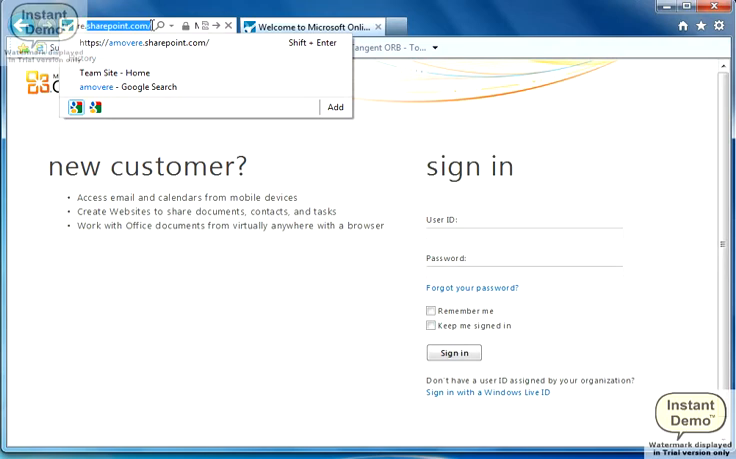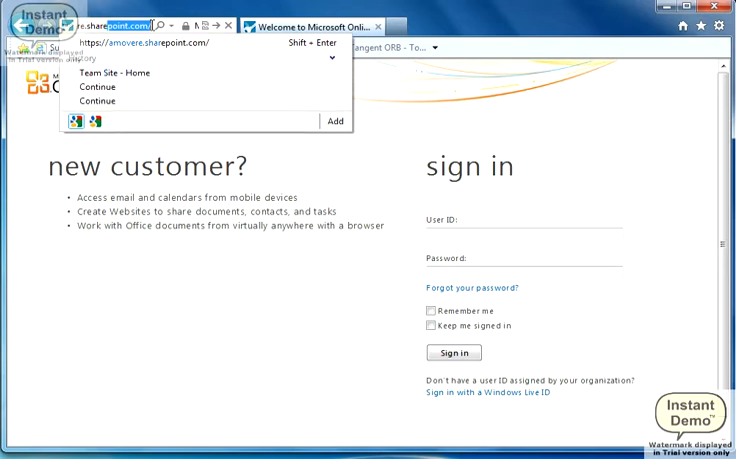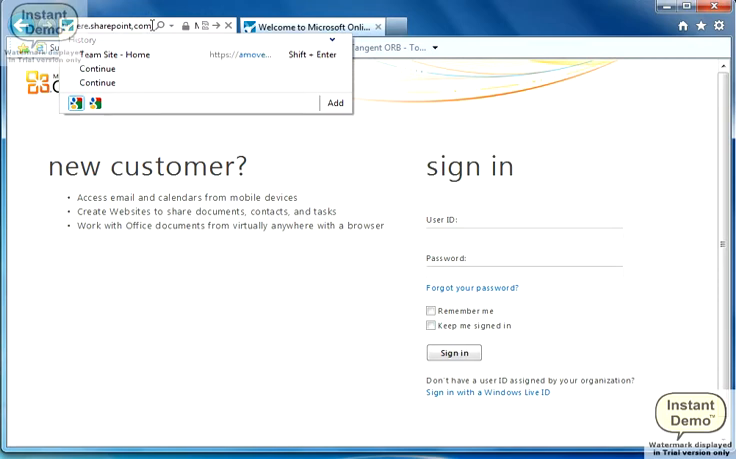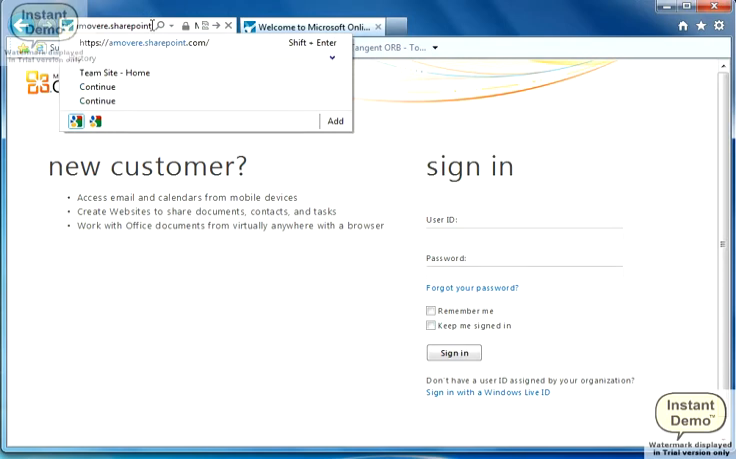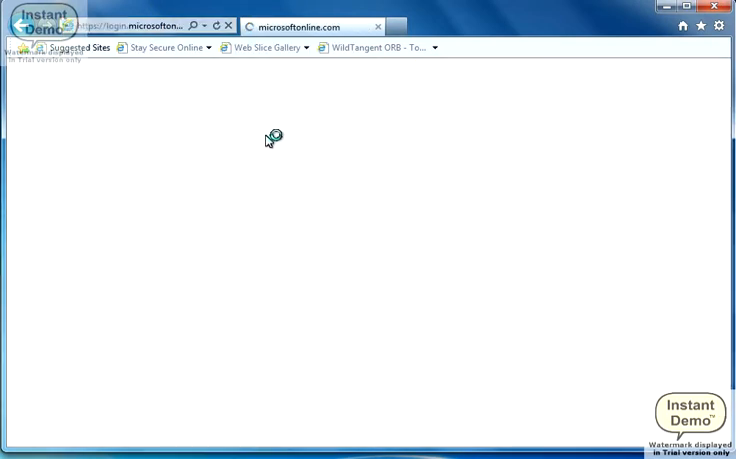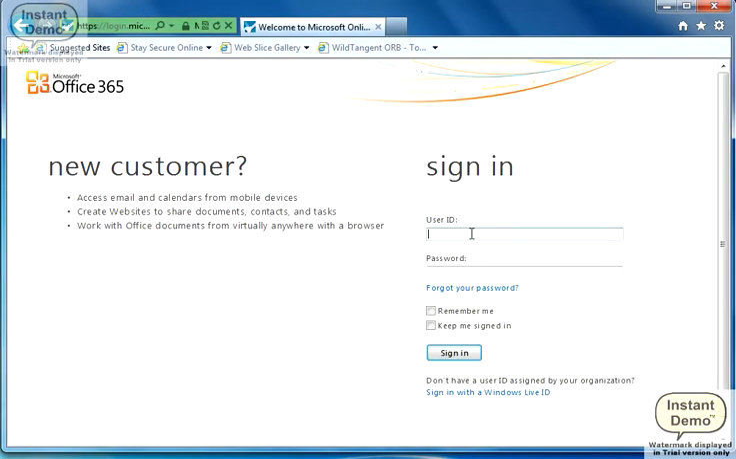When you get that, go up here to the address window, type in AMOVERE dot sharepoint.com. Press enter. It'll take you to this login window.